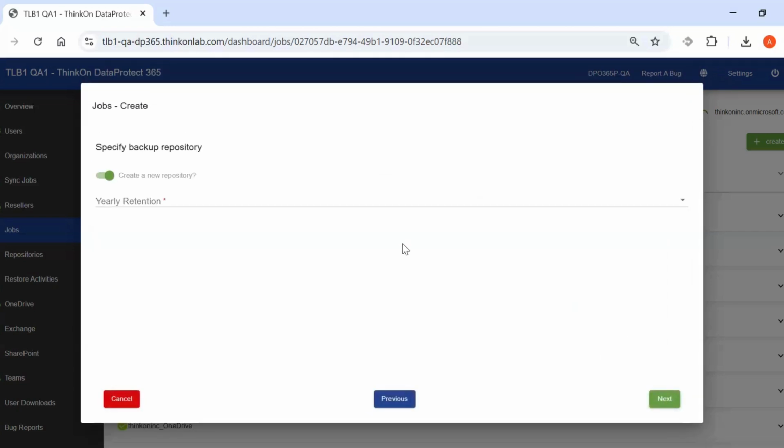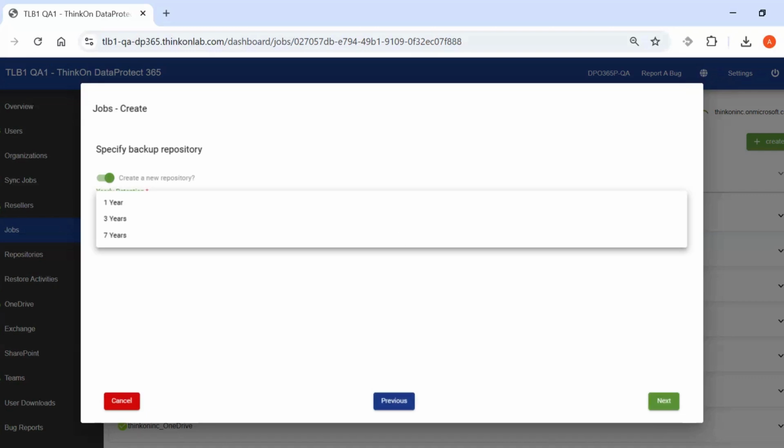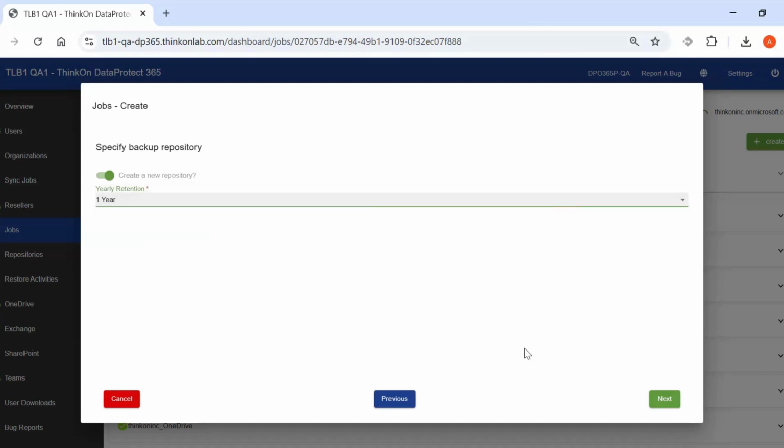Now we have the option to specify what retention policy you would like to apply on this backup job. You have flexibility to go with either 1 year, 3 years. Again, it all depends on what your organization's compliance requirements are. If you have a requirement to keep the data for 1 year and then let it age out, in that case, the best option for you is to select 1 year. So here, I'm just going to select 1 year and then proceed forward.